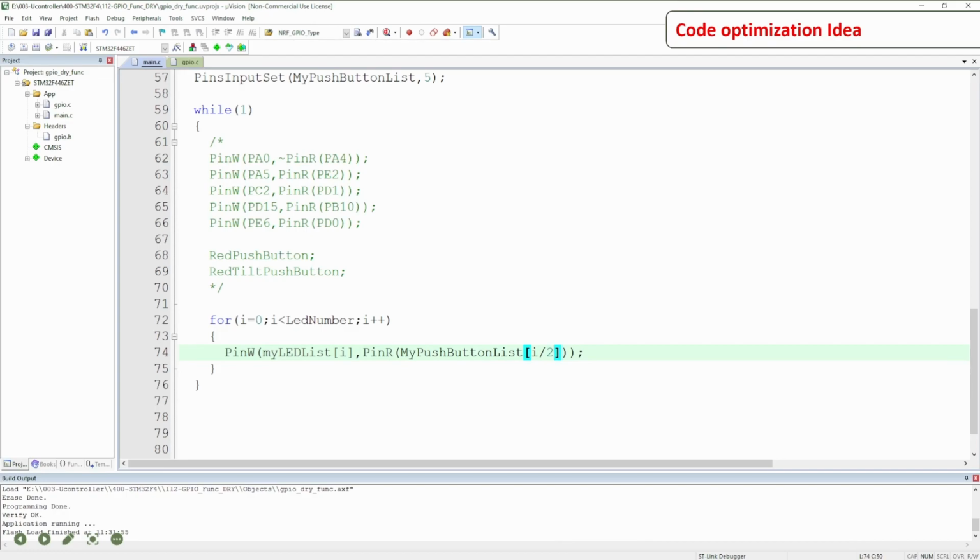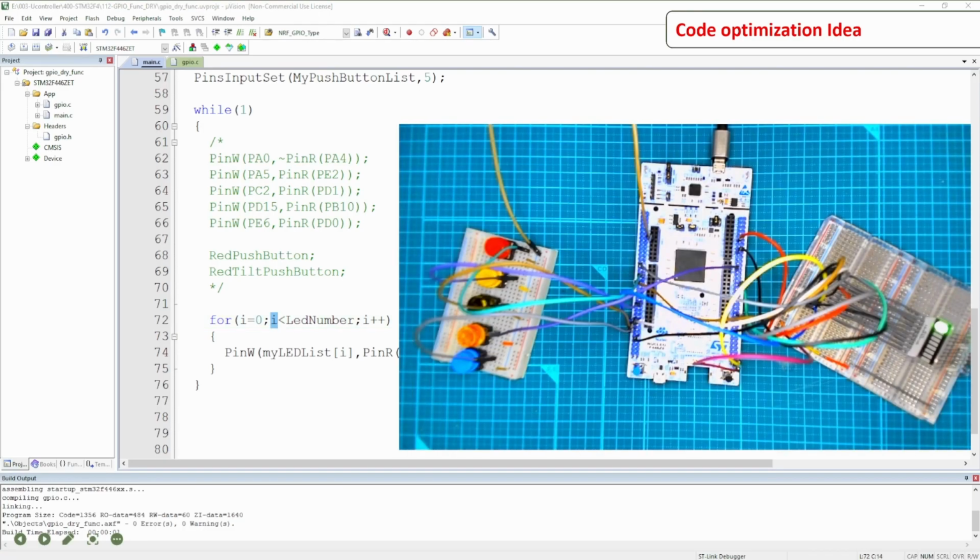Okay, so you will see on this one, this means that every 2 LEDs will be controlled by 1 push button. And we can use this because I is an integer, so when we divide by 2, we get from 0 to 4, as the number here goes from 0 to 9. So let's see how it works. Build, and then let's load.